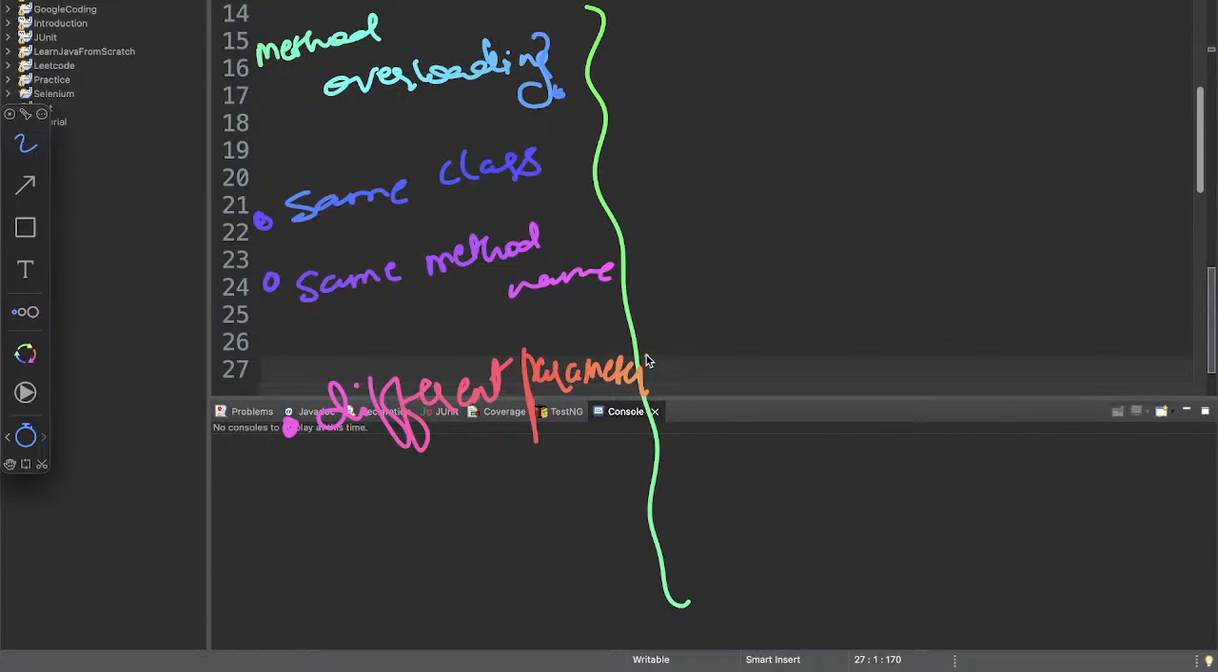So I hope you are not getting confused with the concept of method overloading till now. I believe that you have a better grip on method overloading concepts. Do you have any doubts on the previous stuff that we have already covered? I believe you should not. Alright, so now what we are going to learn is method overriding.